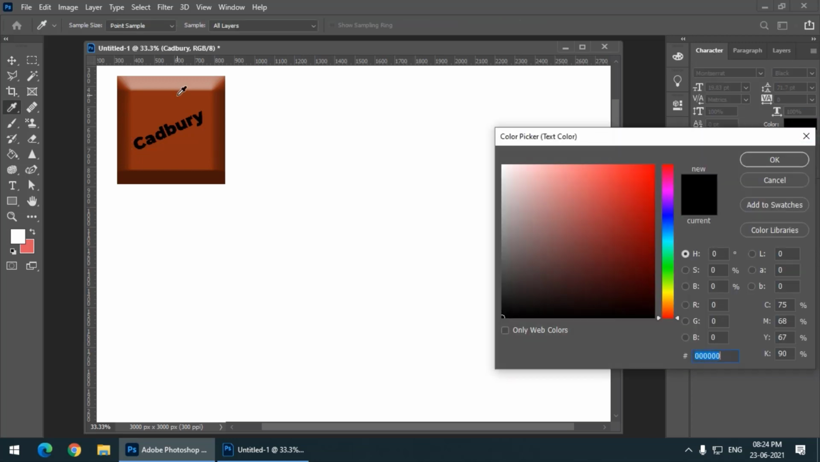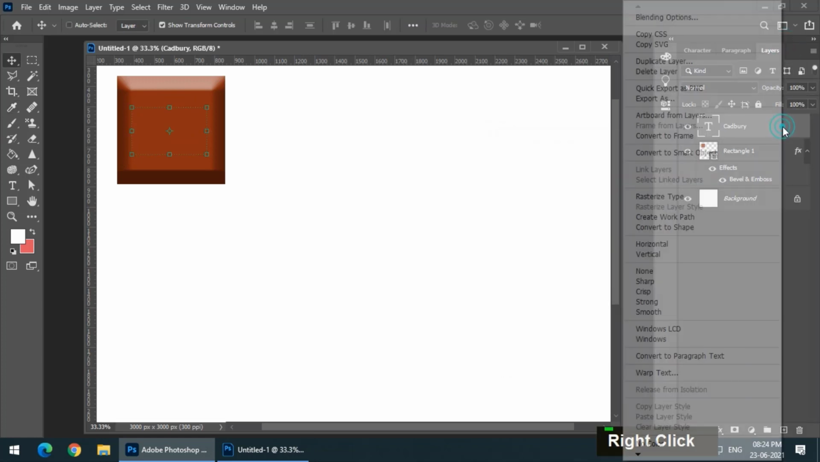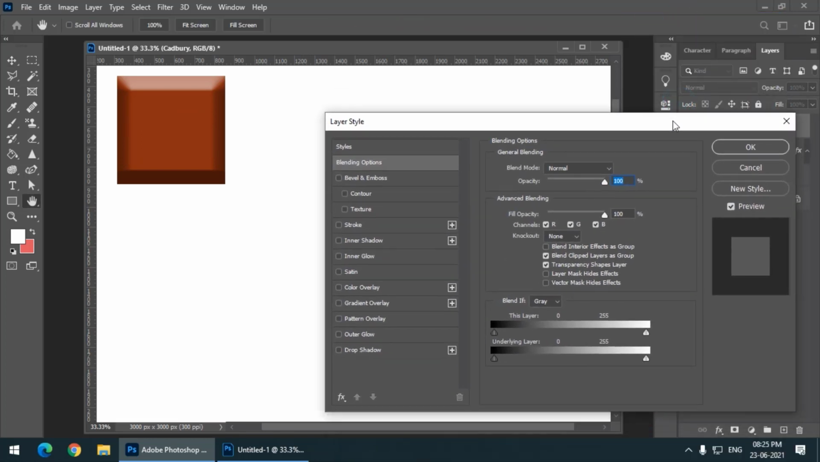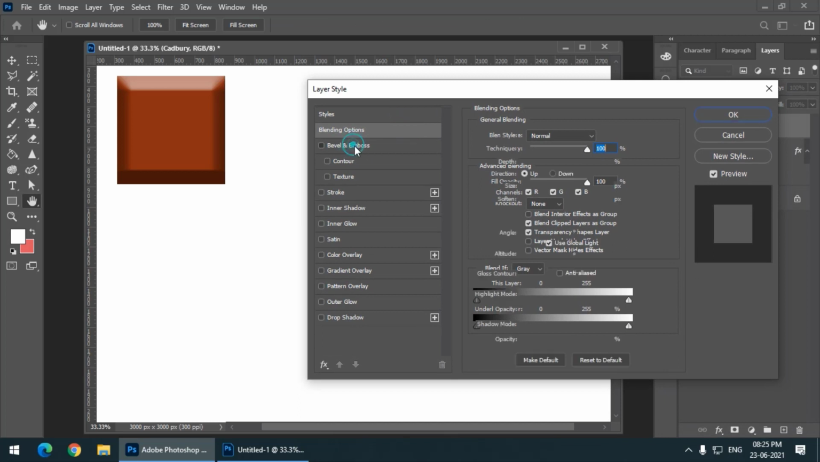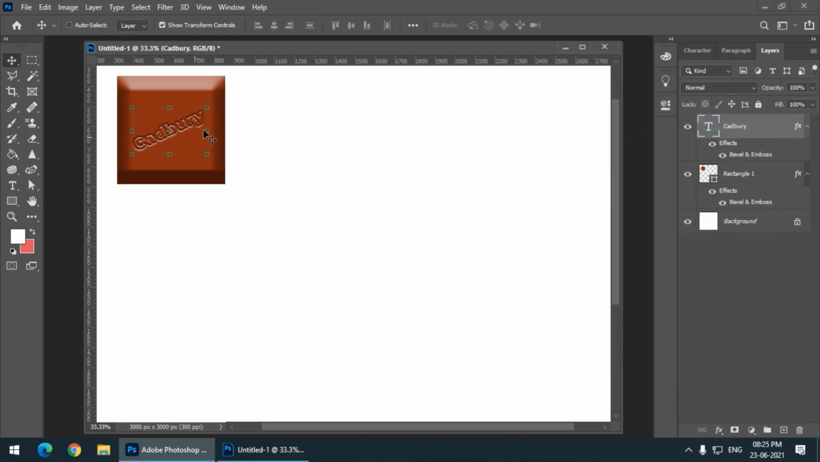So I'll pick the color, so it won't be visible for now, but I'm going to again use the blending options, this time on the text layer. Again bevel and emboss, but this time I'm going to use the pillow emboss option so that it looks like we have embedded the text in the chocolate itself. So this is how it will look. You can change the values according to you.